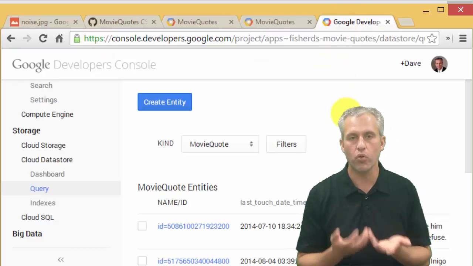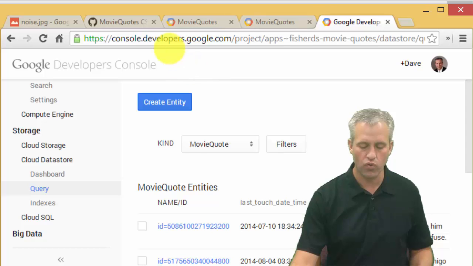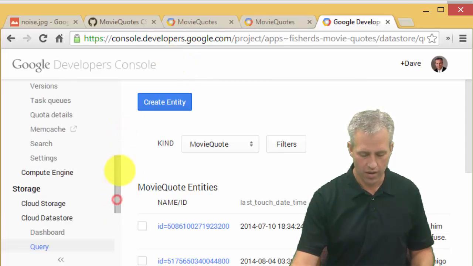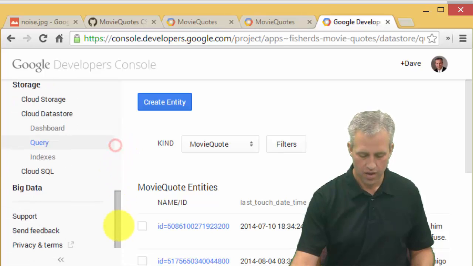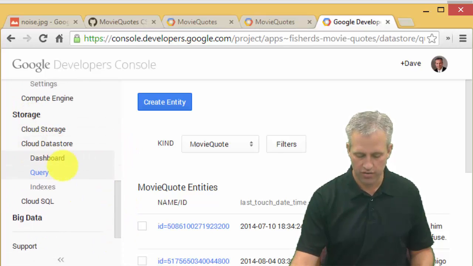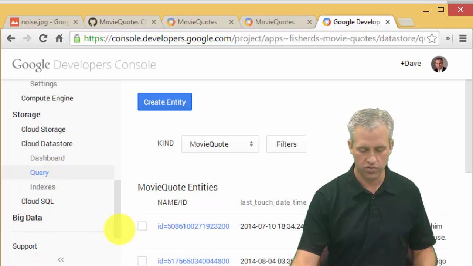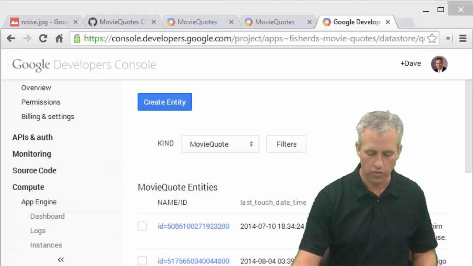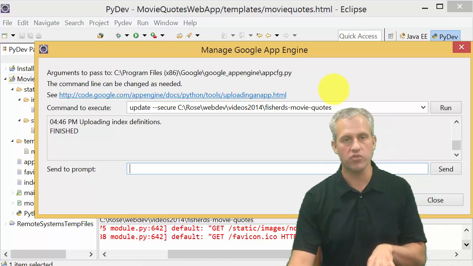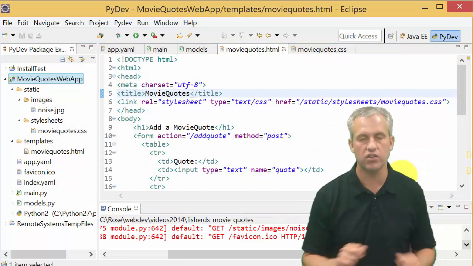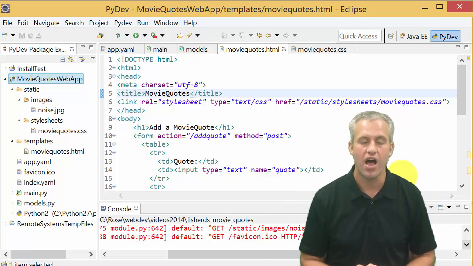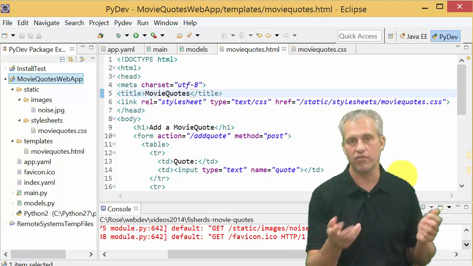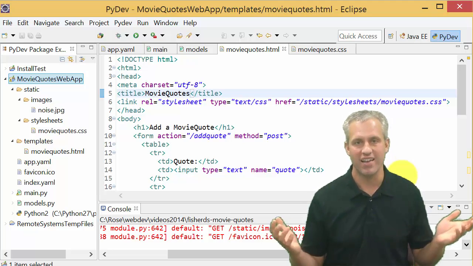So I just wanted to deploy the app, and I wanted to start making you more familiar with console.developer.google.com. The places that we use a lot are compute, App Engine, logs. That one's handy. And then storage, cloud datastore, query, and indexes. So those are the primary places that we go to. Also, as a reminder, if you're having problems uploading from Eclipse, feel free to use the Google App Engine Launcher. It has nice little GUI buttons that you can click on and upload. You could also do it from the command line, but you'll have to look up some of the commands to do that.